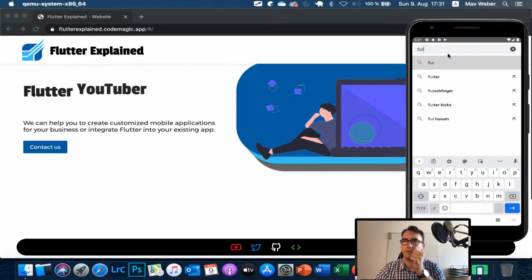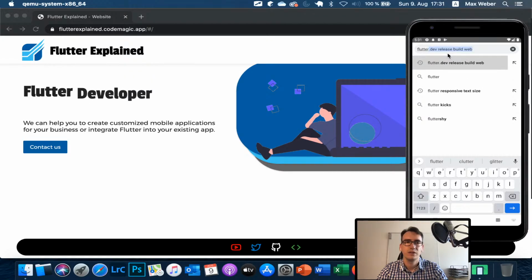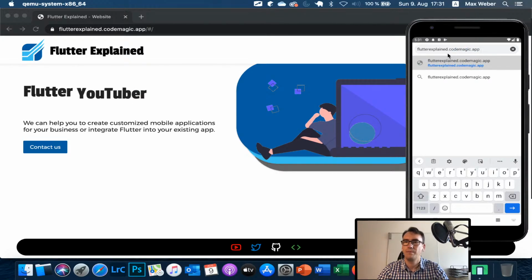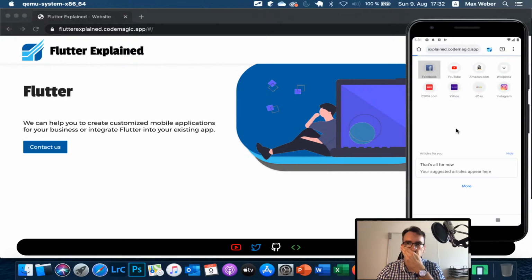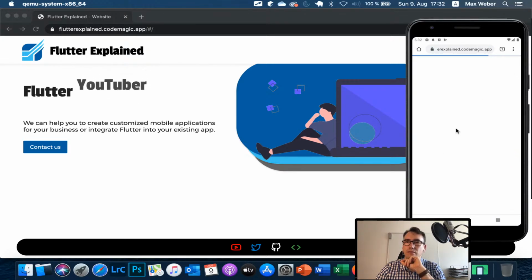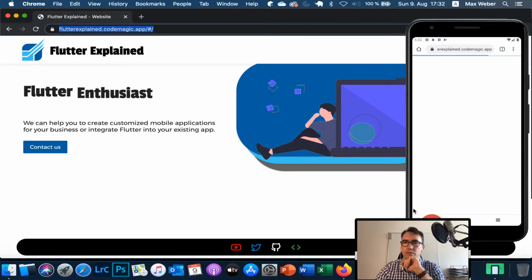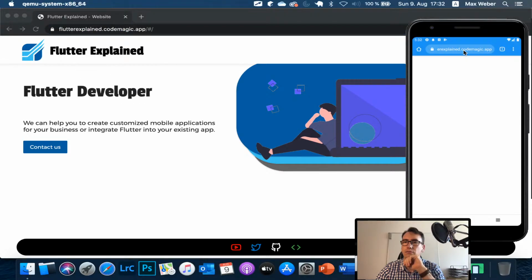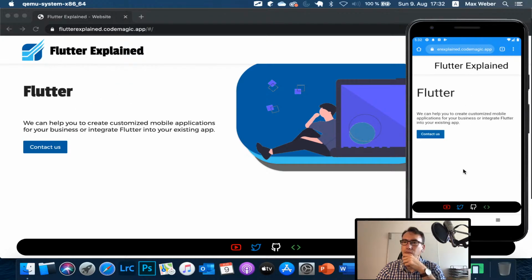So let's see if... Oh, it's really fast at the moment in writing. Flutter Explained, .code magic .app. Search. So get rid of some stuff. And here we go.